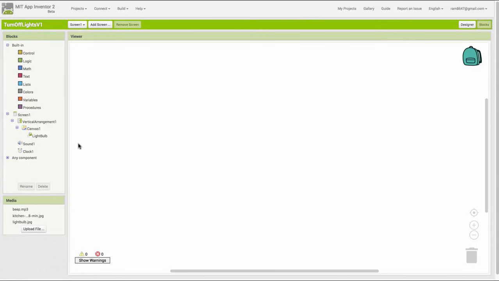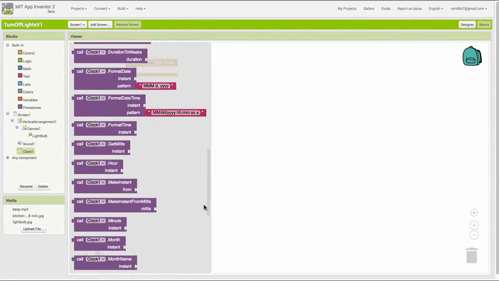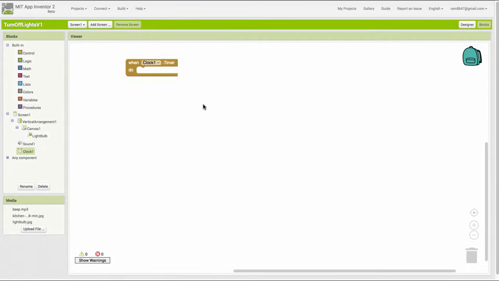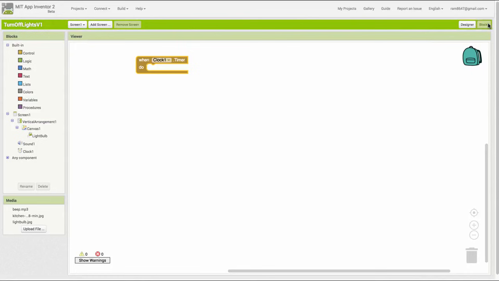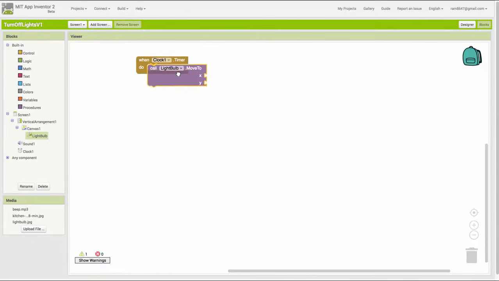The first thing we want to do is get our clock timer out. So you notice this is the only event handler that comes with the clock. There's lots of procedures and setters and getters that we'll use perhaps in other apps. But for this app, we only need this timer. This is the timer event handler. This will fire whenever the clock ticks, which as we saw here is going to be every second, every 1,000 milliseconds. So whatever you put in here will happen every second. And what we're going to put in there is a command to move the light bulb to a certain location.